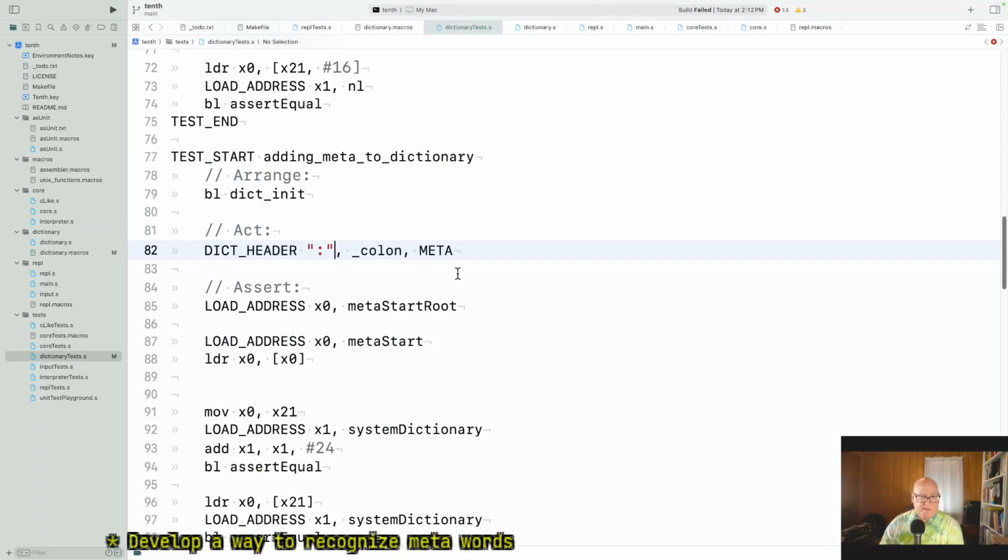That has to be a string like that. Okay, that's okay. But loader x1 with L colon string. No, it's got to be a load address. We'll load x1 colon string. I want to do BL assert equal strings.